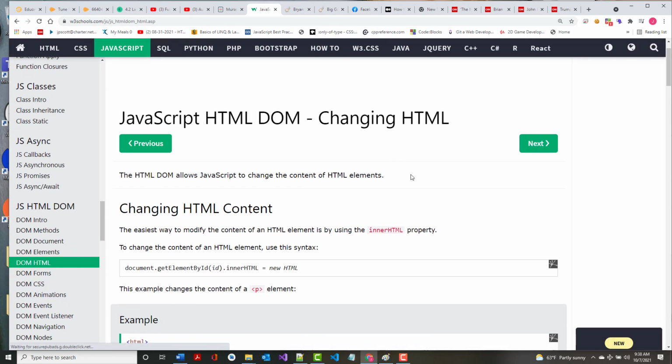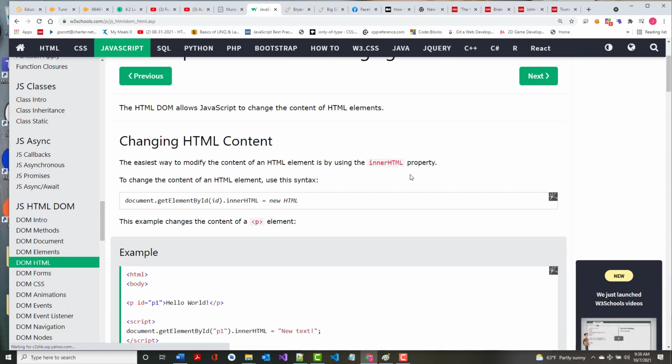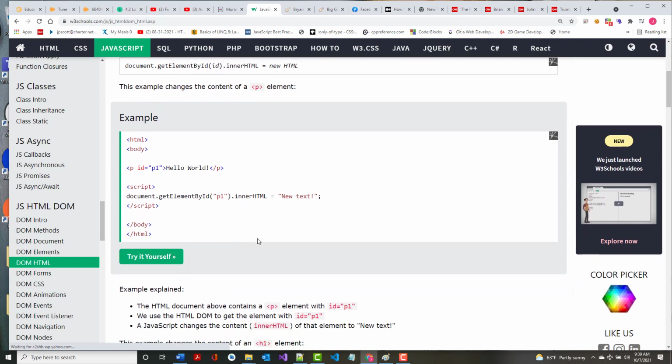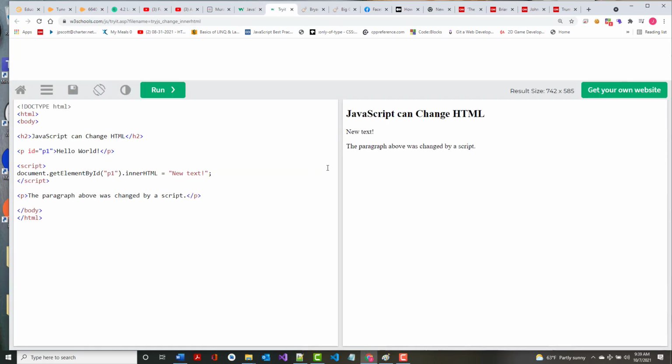All right, changing HTML. Some of this we've talked about already. Again, there's the inner HTML. We already went through an example like this before. So we've set up a paragraph. Notice there's existing text in it. That's okay. So when we run this, it should say hello world. That makes sense.